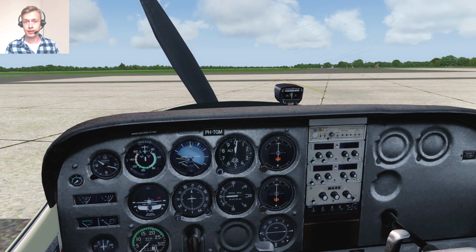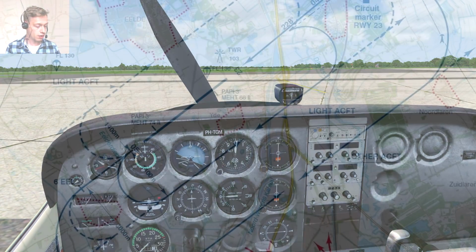Okay, so let's take a look at the chart of our circuit for today. Now, again, this airport has a published circuit, so there's no default circuit. We really have to fly it quite carefully by navigating using visual landmarks, but that's okay. It's very good for practice. Helps you navigating using visuals. So let's take a look at the chart.